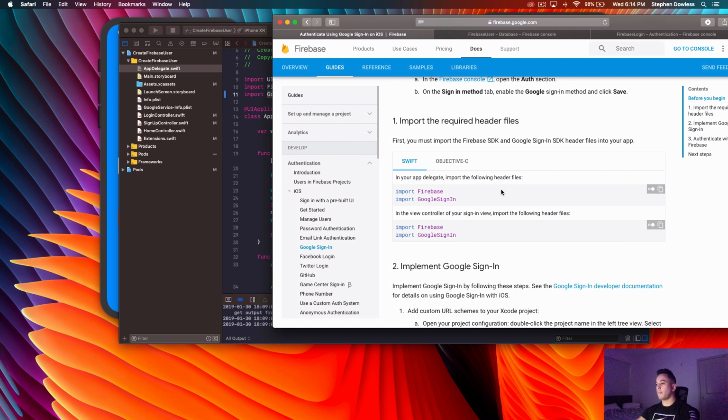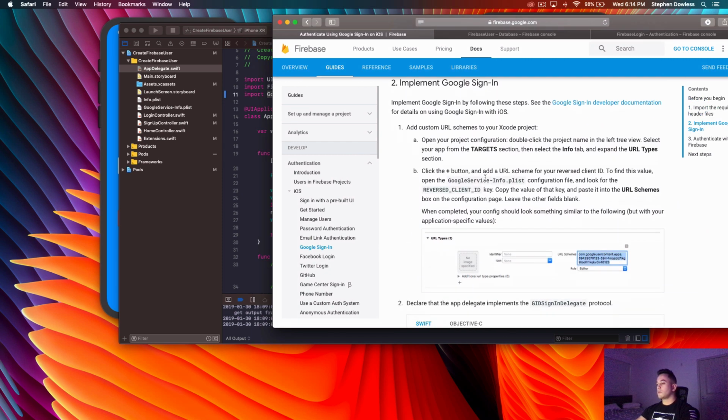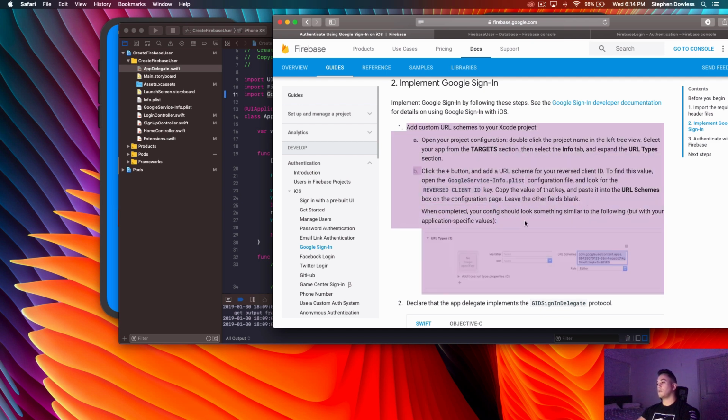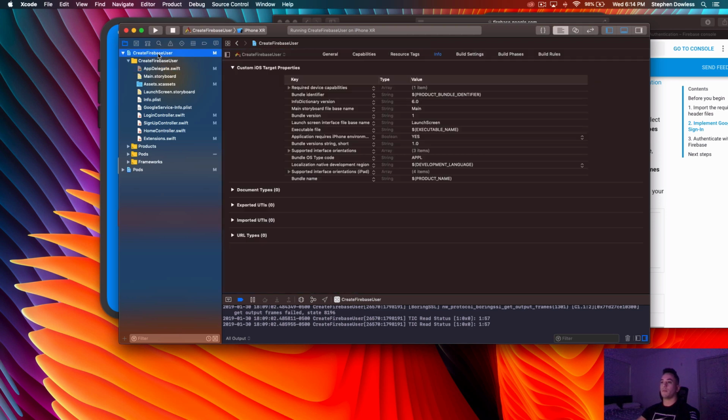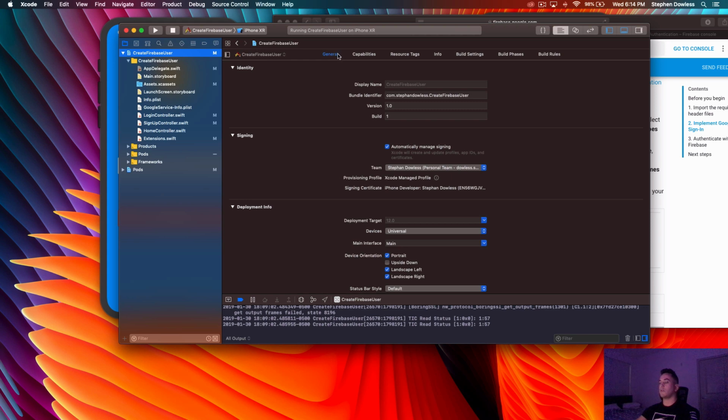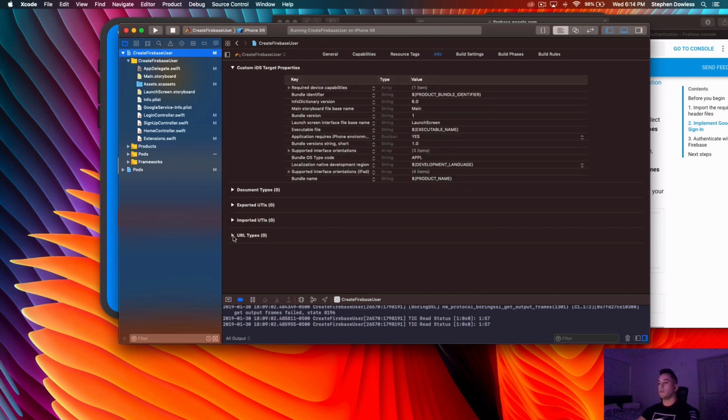So let's go back here. Implement Google sign-in. So we need to do something in our project's URL type section. So it says open your project configuration, double click the project name in the left tree view, select your app from the target selection, select the info tab, and expand the URL type section. So we're going to go here and go to this info tab up here. So you should start out in the general tab, go over to this info tab. Then we're going to click on this URL types guy.